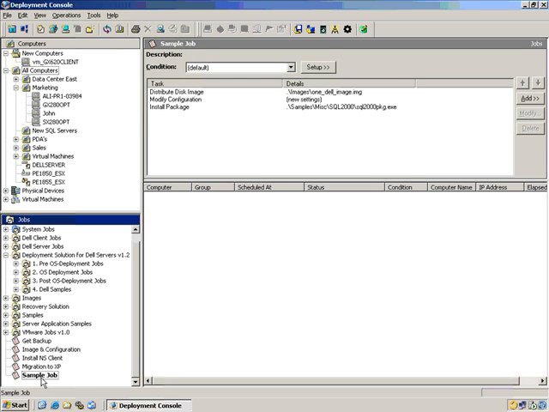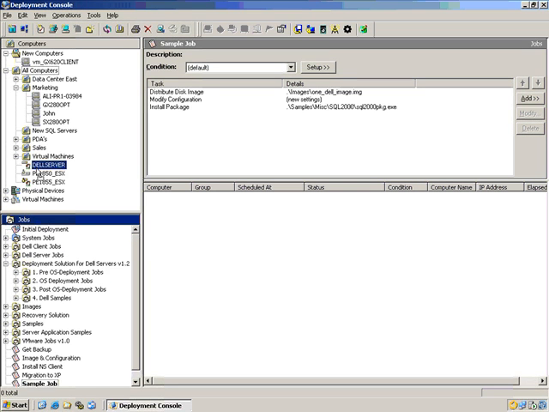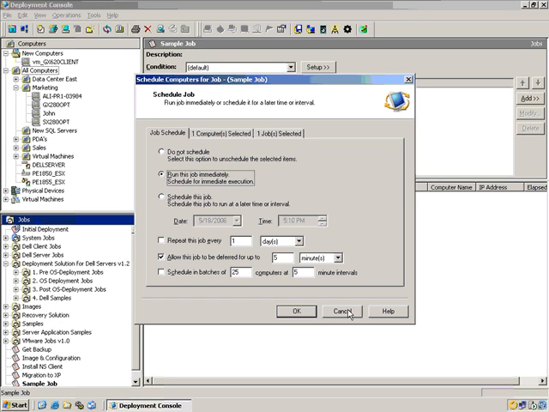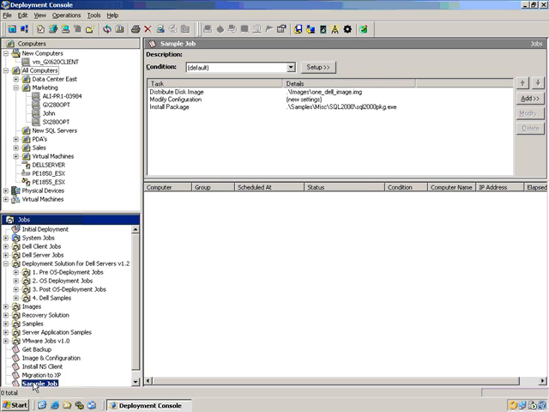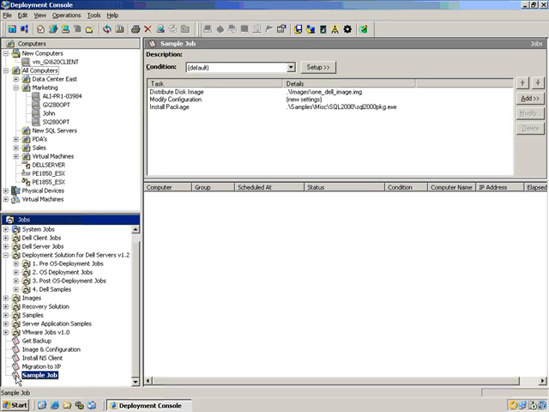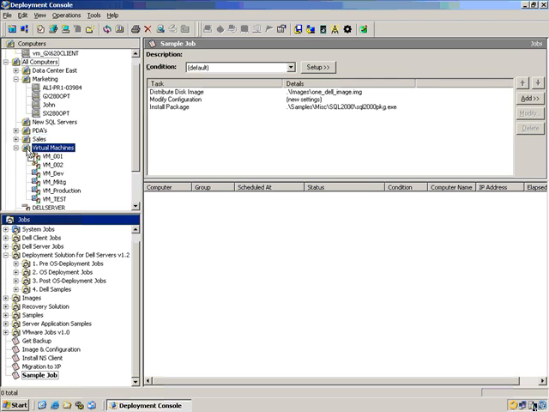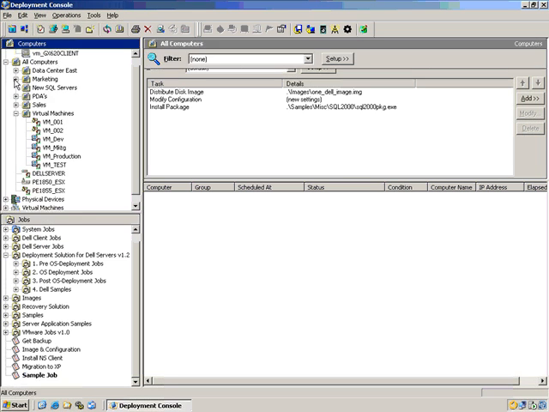Once you've created this job, you drag and drop it on one machine, schedule that. You can also drag and drop these jobs onto a folder of machines. You can use tokens within these jobs to assign names based on service tag values to those machines, so executing one job on many machines is not a problem. And again, you can schedule these jobs to execute immediately or run at a later time.